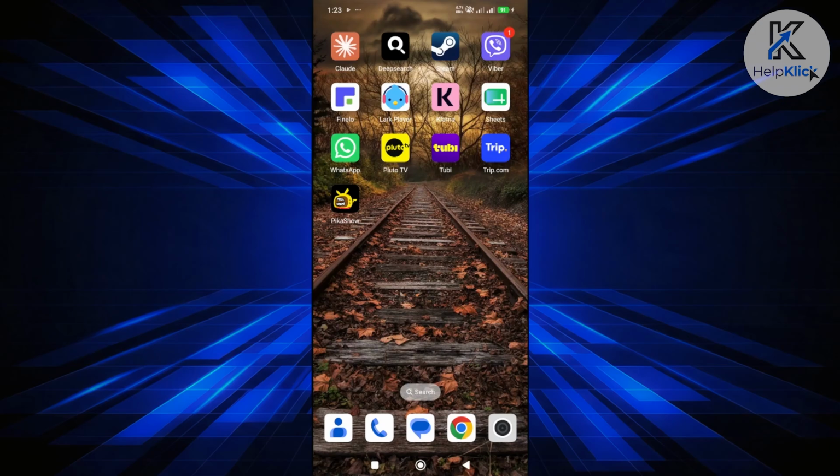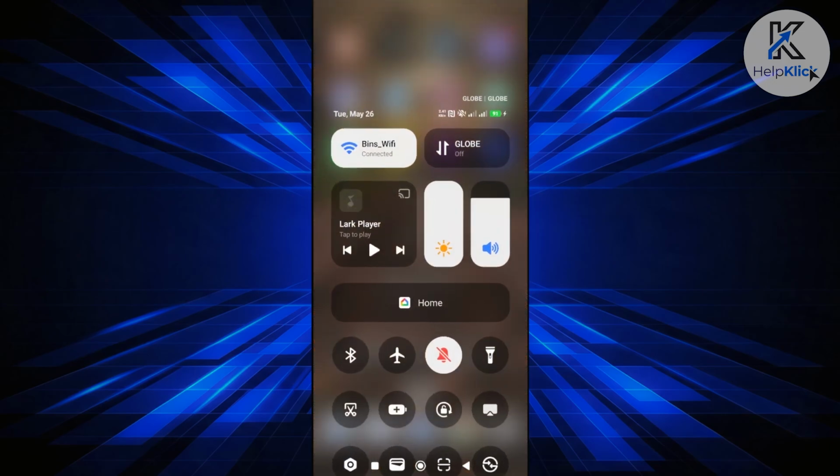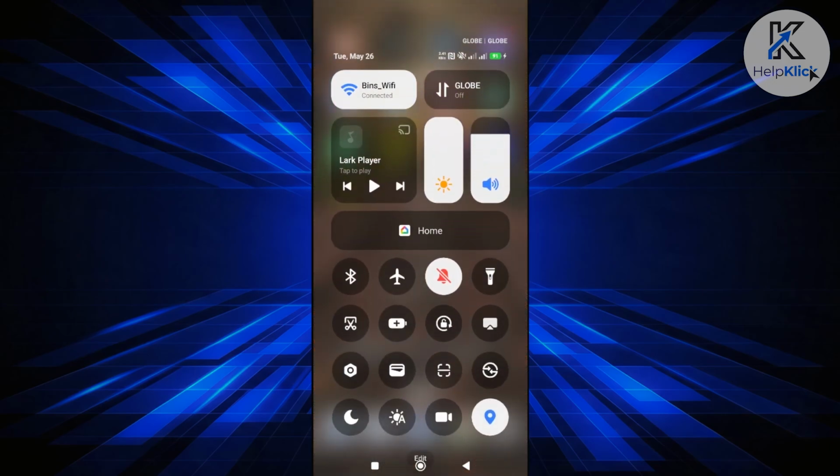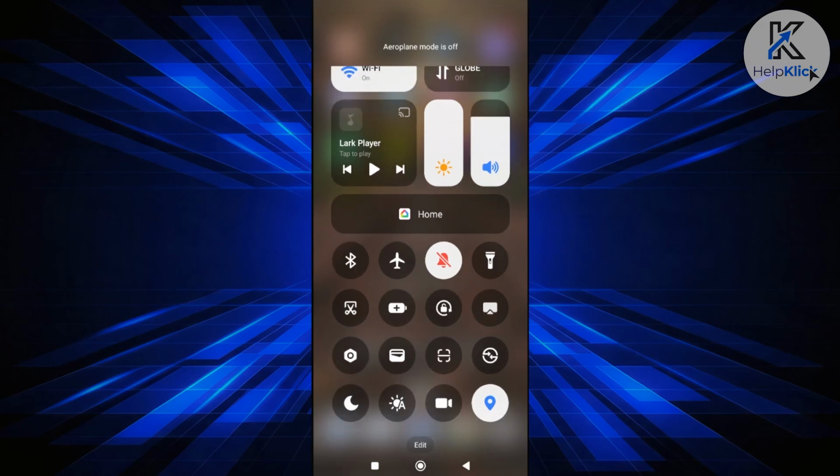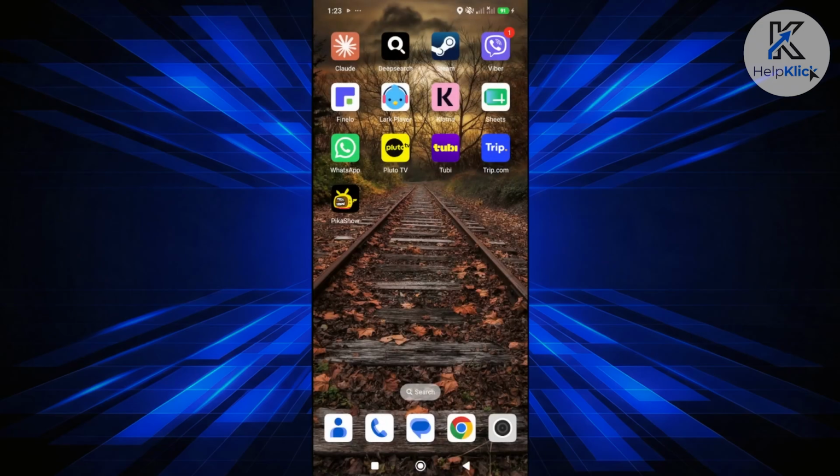Now, the first thing that you want to do is refresh your internet connectivity. In this case, scroll down from the very top of your screen until you see your widgets. Make sure to click on the airplane icon here. Press on it. Wait for about 5 to 10 seconds. Once 5 or 10 seconds is up, turn off airplane mode. Wait for your Wi-Fi to turn on, and open up Pikashow and see if that actually helps. This basically refreshes your internet connectivity, and hopefully this would make Pikashow work again.